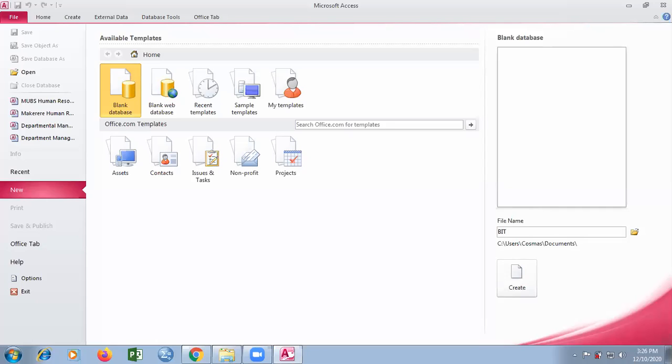Assuming we are creating a database called, let me type it in full, Business Information Technology Students. We are designing a database called Business Information Technology Students. That's the name of our database, so I type the name of the database in this area. The file name is the same as the name of the database.